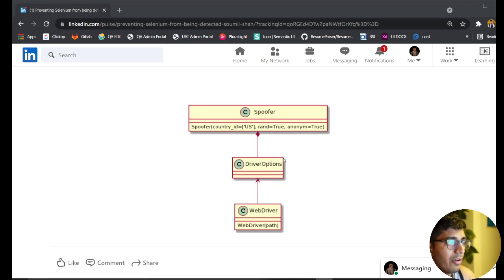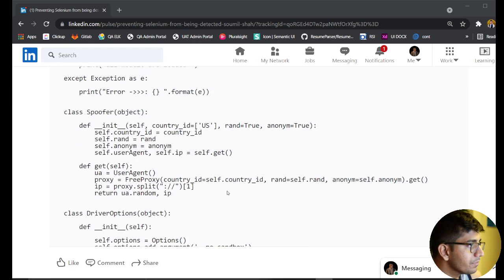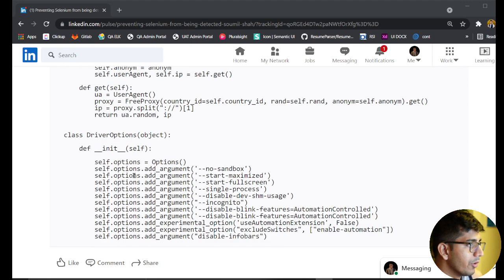here is a small library that I wrote. We have a class called spoofer. The job is to generate IP address proxies and spoofing agents. Driver option is the class that's responsible for returning the options to the WebDriver object, and then we have a WebDriver class. This is the entire class. As you can see, the spoofer returns the user agent and IP address. The driver class, which is right here, takes care of everything.